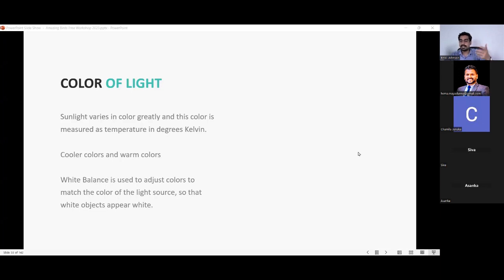So next one is color of light. Very important, again, color of light. So sunlight varies in color greatly, and this color is measured in temperature, as temperature in degrees of Kelvin. So not the heat temperature, Kelvin is different. This color temperature Kelvin is different. Okay, so you have cooler colors and you have warmer colors, right? So now let me show you pictures. It's easier. So you have cooler colors and warmer colors, right?